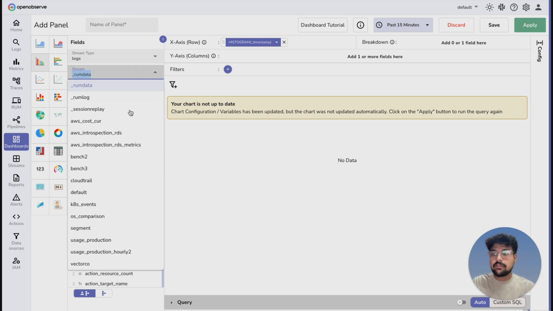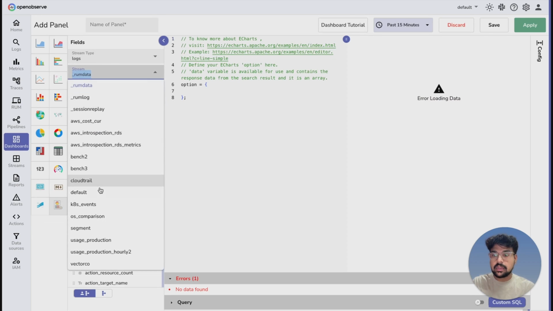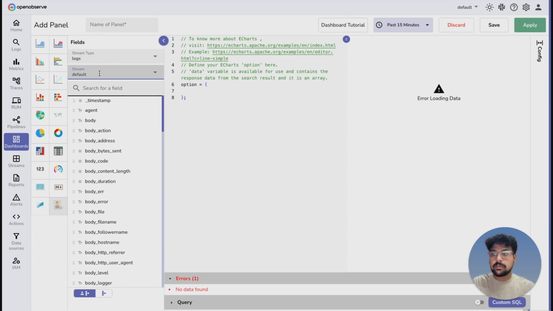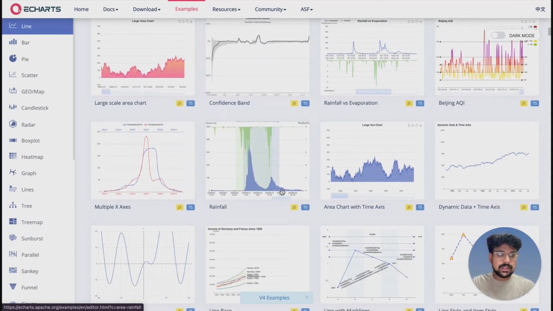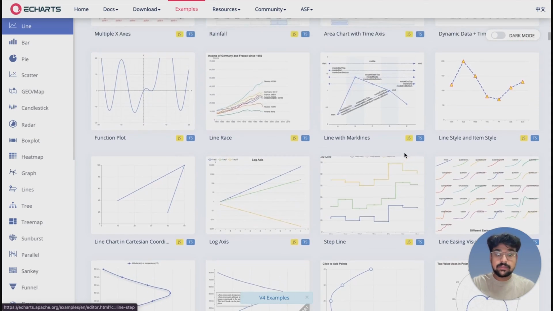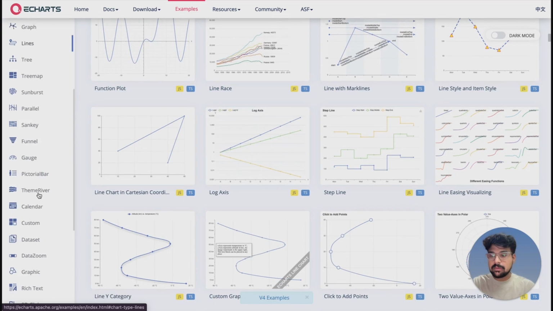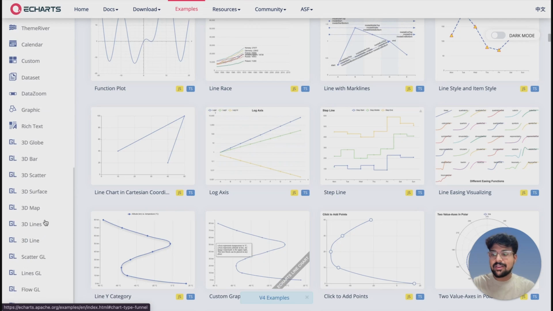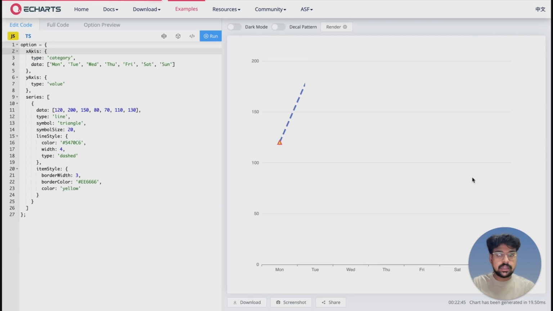So let me begin with selecting a data source for our custom chart. Let's go to custom charts quickly and select our log stream default. Now let's go to Apache ECharts examples, and we can pick a simple example as a first example, something which is not available in OpenObserve by default with the built-in chart types. And then maybe later we can also pick an advanced example like these 3D charts. All right, let's go ahead and select this dashed line chart with these triangle symbols right here.